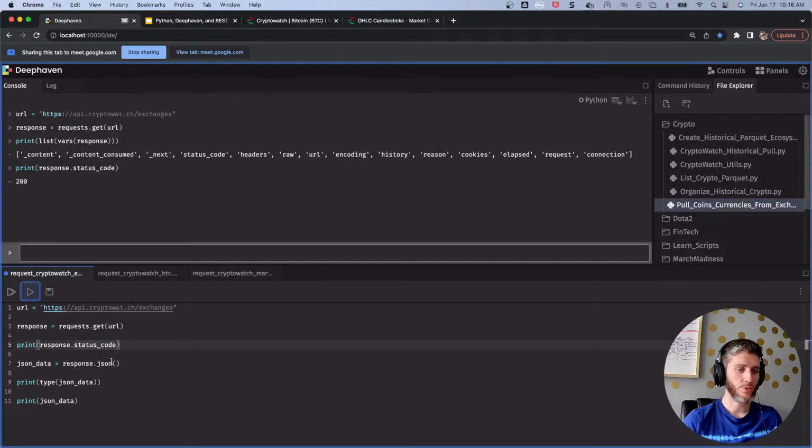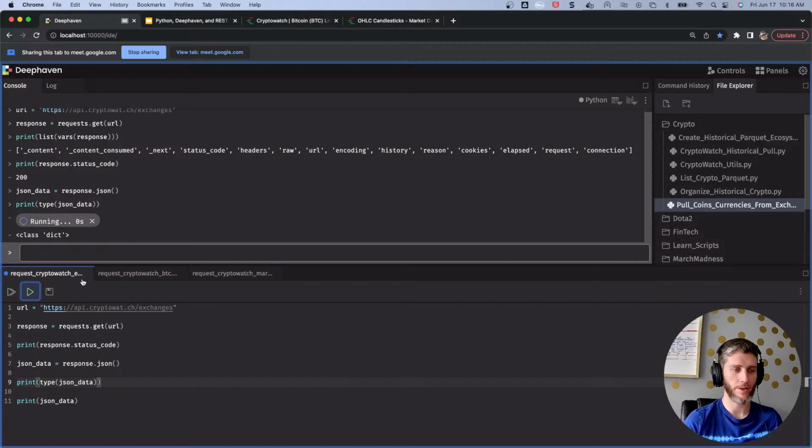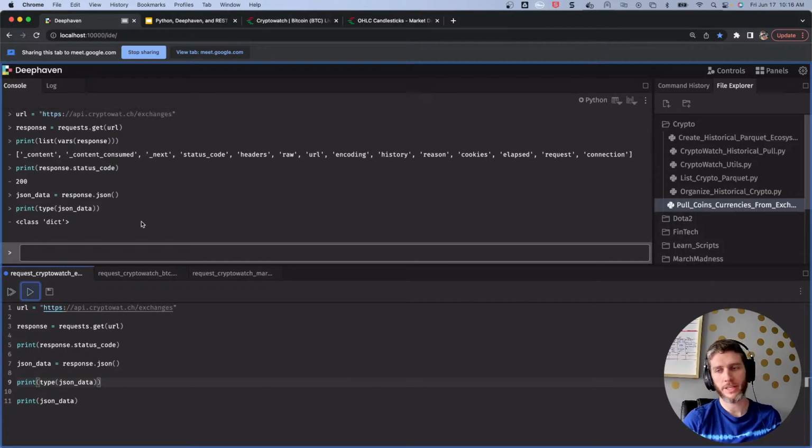The next thing I'll do is convert the data from the response into a digestible format for Python. The response object has a method called JSON, which will get me the data. First off, I just want to show what kind of data I'm working with, and it's a dictionary that you get out of it. Typically, when you call this JSON method, you'll end up with either a dictionary, which is just a set of key value pairs, sometimes nested, sometimes not, or you'll get a list of dictionaries.